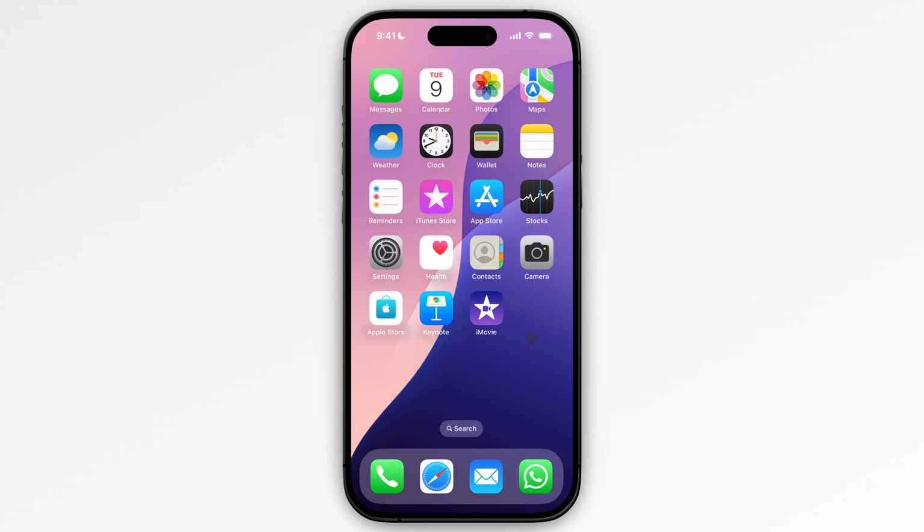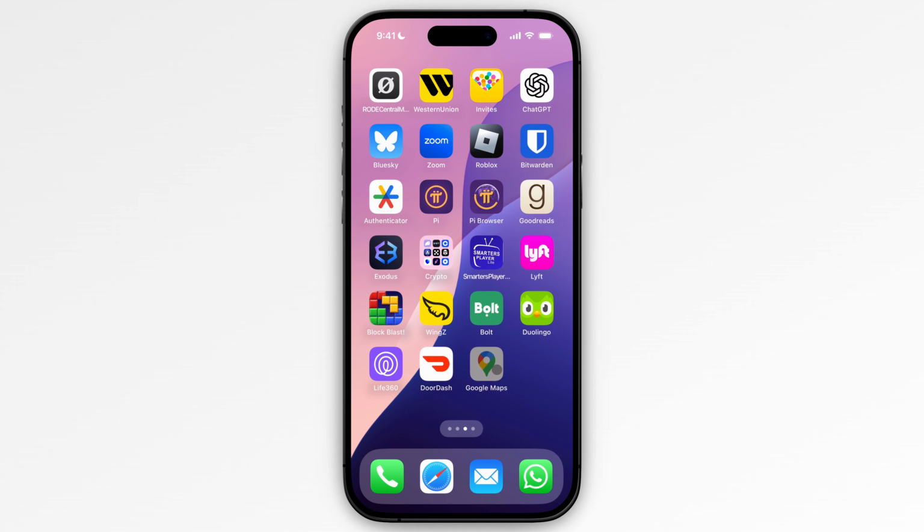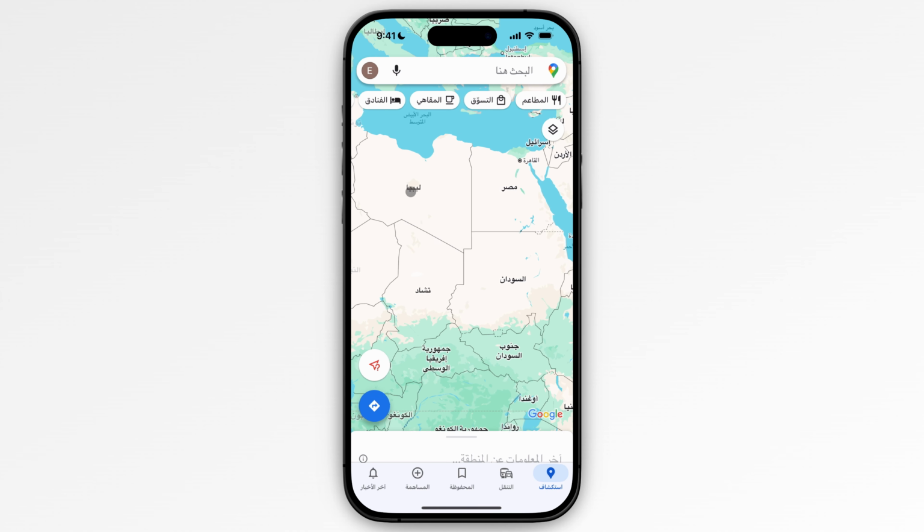In this video, I will show you how to change Google Maps from Arabic to English. So if you want to change your Google Maps language from Arabic to English, then this is what you need to do. So let's open our Google Maps. And then as you can see right now, everything is in Arabic.